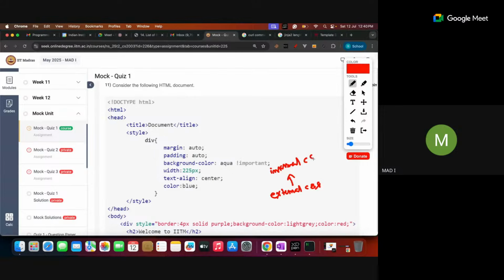Is it clear? Overrides. If you defined the external CSS as a blue color, and for the same element I defined the internal CSS as yellow color, it gives yellow color priority only, right? Okay.